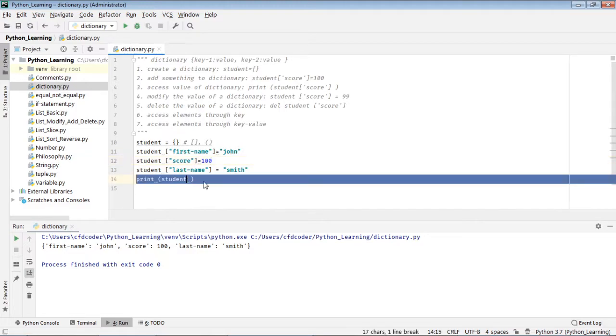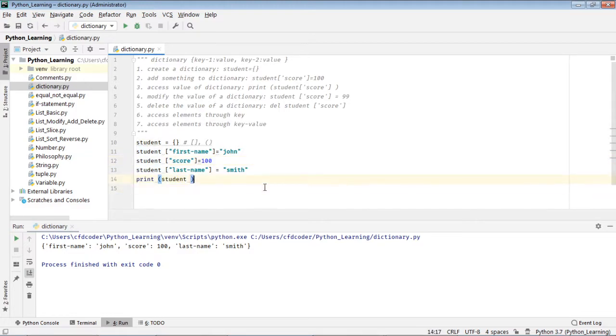So what if I don't want to print out the whole dictionary? I want to access the student score. I can just use the key called score here, and I print out 100, right?